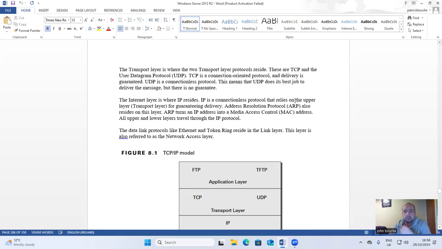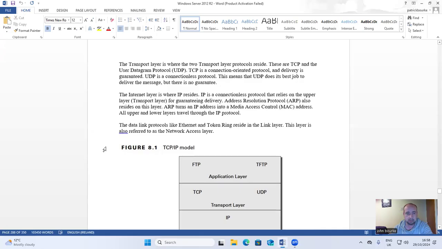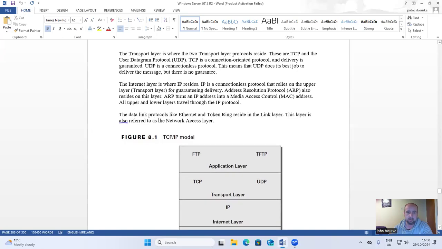IP is a connectionless protocol that relies on the upper layer, the transport layer, for guaranteeing delivery. Address Resolution Protocol, ARP, also resides on this layer. ARP turns an IP address into a media access control, MAC, address. All upper and lower layers travel through the IP protocol. The data link protocols like Ethernet and Token Ring reside in the link layer. This layer is also referred to as the network access layer.